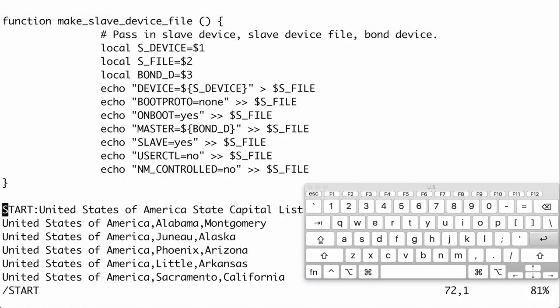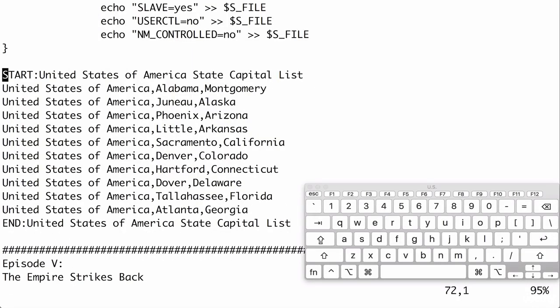Now I'm going to move to the next section of the file here. Let's say you have a file where you want to make a substitution to only part of that file. In this example, you can see the text United States of America appears on each line. Let's say you want to change that text to just USA, but only on the lines that include states and their capitals.